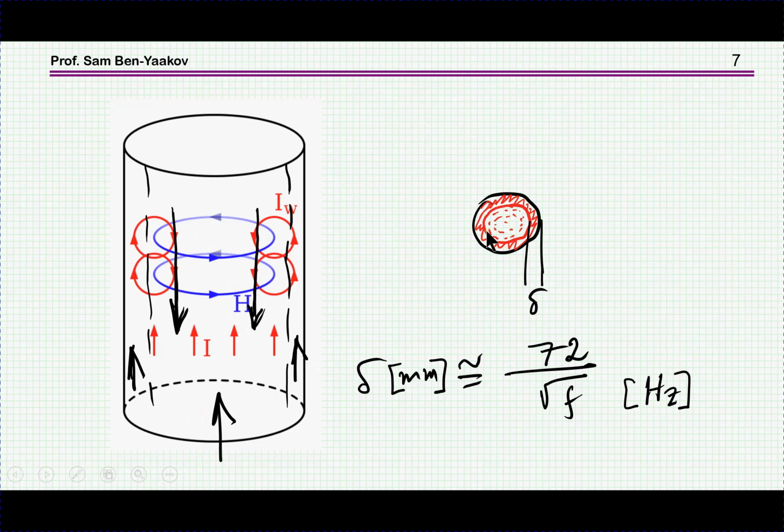So consequently, in this case, we're going to see a crowding of the charge carriers around the rim here, while in the middle the density of the carriers will be much lower. So this delta is the skin depth. Of course, it's not a sharp border, but this is just an equivalent representation of the situation.